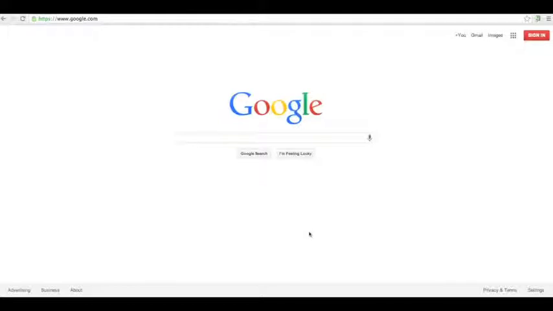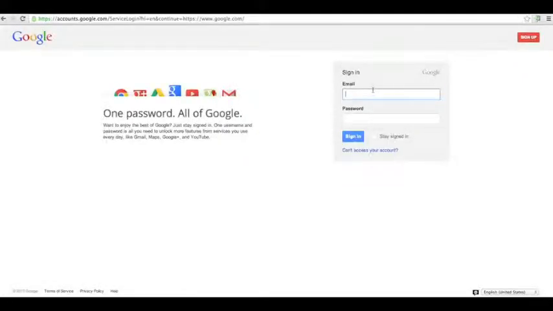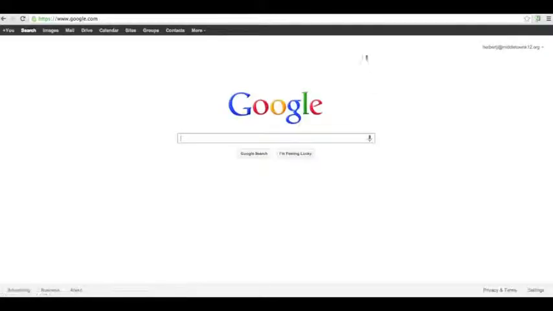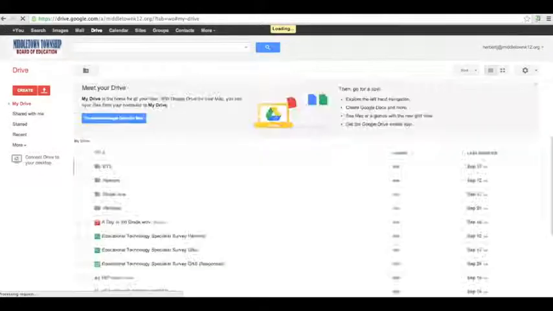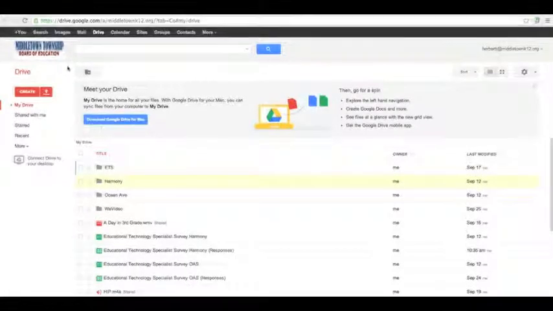So what you do is you show up here on the Google website, click and sign in, and you can sign yourself into Google. Once you're in, you can see that you have your name up in the top right-hand corner. And what you're going to want to do is click on your Drive. Make sure it says Middletown Township Board of Education in the corner, and you are ready to go. You are in the Middletown Township Board of Education.